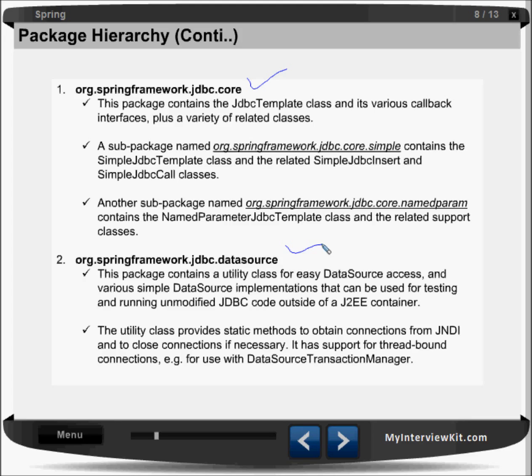So these are available in the sub package of the core package. Next, I hope you understood this sub package. Another sub package we have is core name param, which has the named parameter JDBC template. In this core we have the basic JDBC template and interfaces. In this package we have a simple JDBC template, simple JDBC insert and call, right?